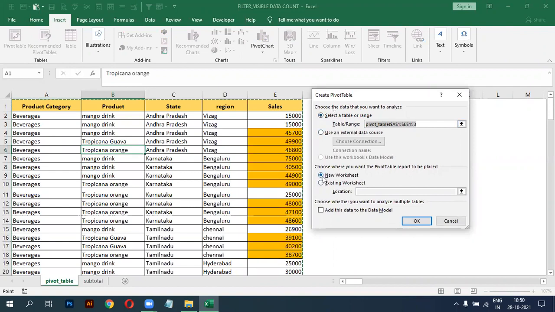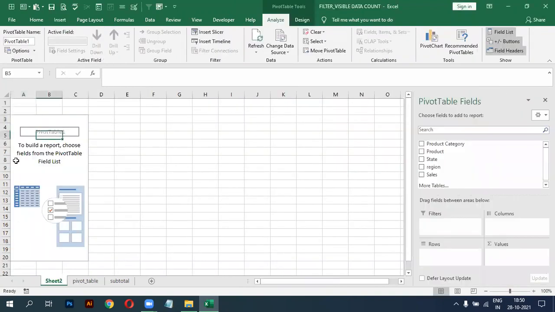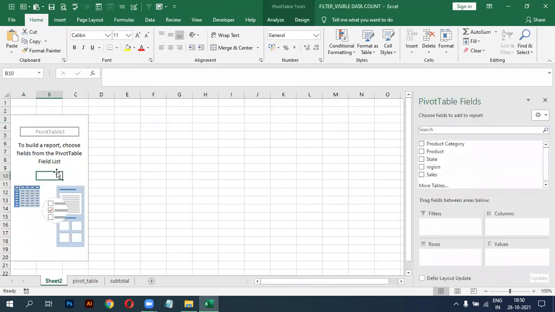Then you choose where you want to set the pivot table, either an existing sheet or a new sheet. Just select the new sheet here, and it opens a new sheet. So one more sheet is activated here. The existing sheet is the raw data, and based on this data, we get the pivot table preview.